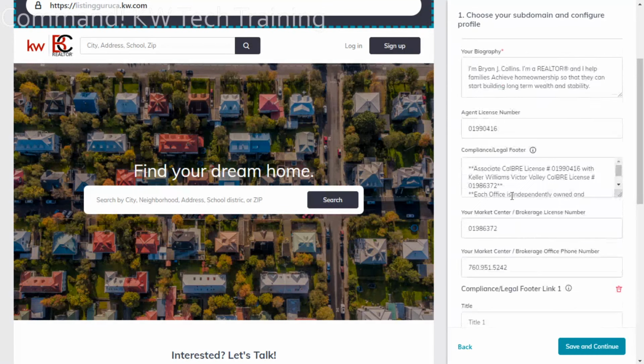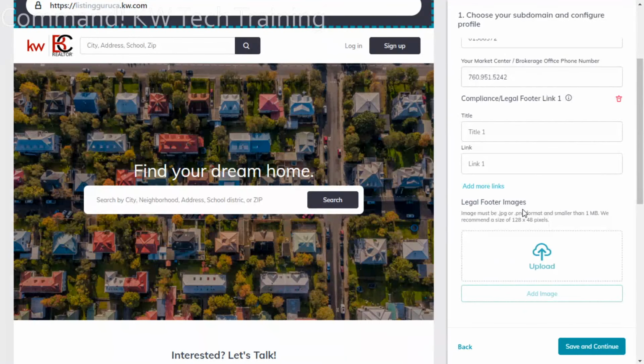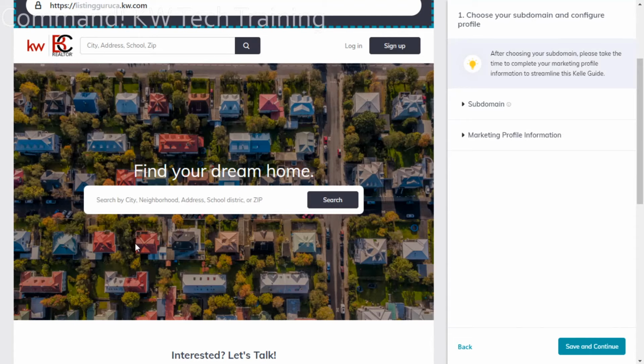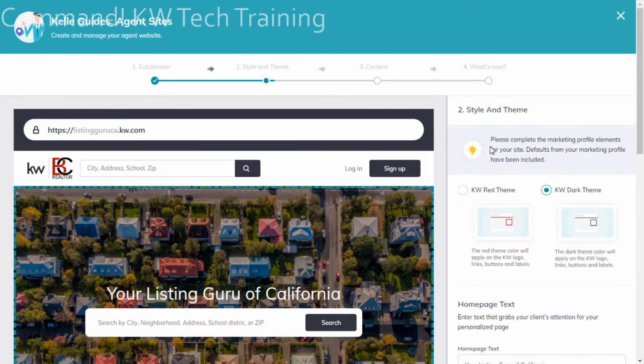Oh, this is still the marketing profile. So you can't edit that picture yet, but on the next page we'll be able to edit this picture. So we'll save and continue, because we've created our subdomain and filled out our marketing profile.